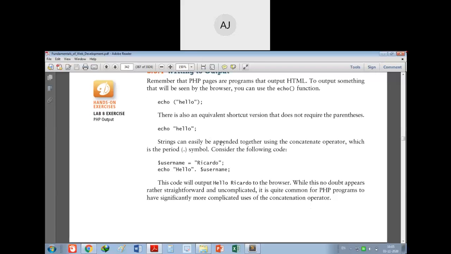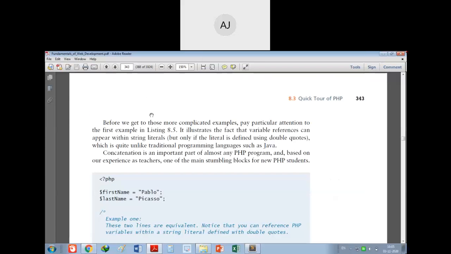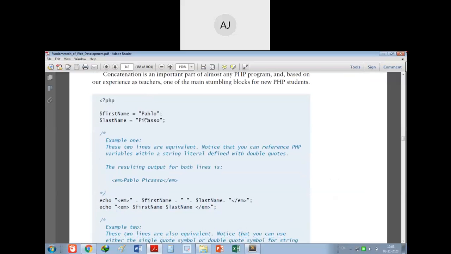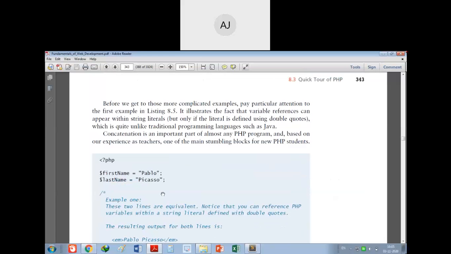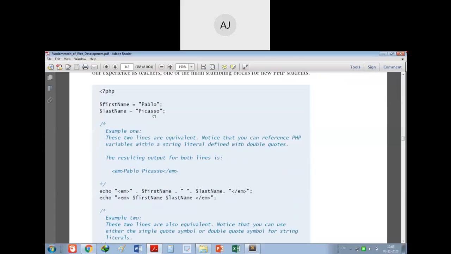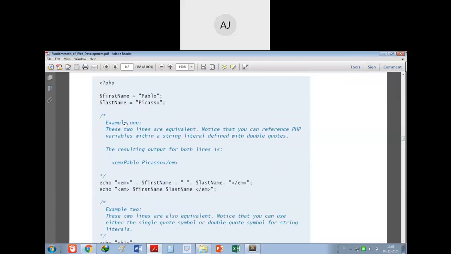And one more print function is there. Similarly, if you are using printf in C programming, you can use print. So here also one example has been given: PHP, dollar first name is equal to Pablo, last name is Picasso. Okay, so two names are there, and again there is some comment for that. So echo em. Now what is this em? This is the HTML tag. It gives the measurements. Then dot first name, so Pablo will be printed here.